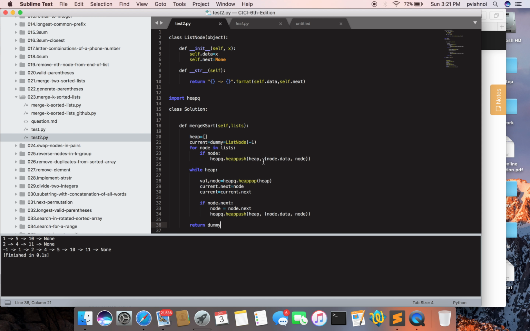As you know, there are two kinds of heap: one is the min heap, the other is the max heap. By default it is a min heap. The heap stores elements in an array, and the first item on top of the array would be the minimum. We will use that property and implement this.